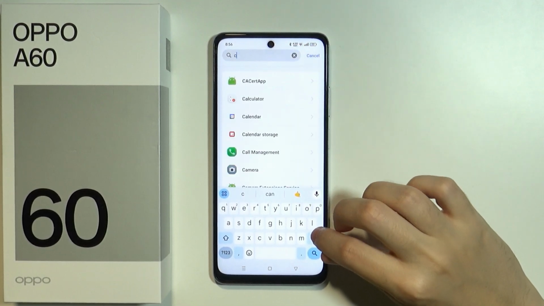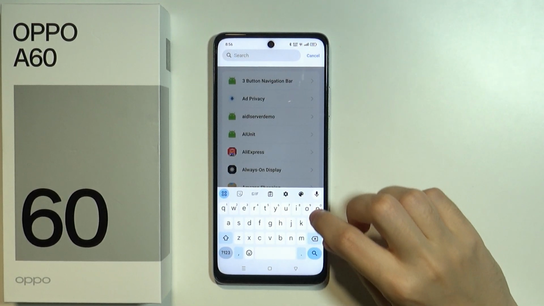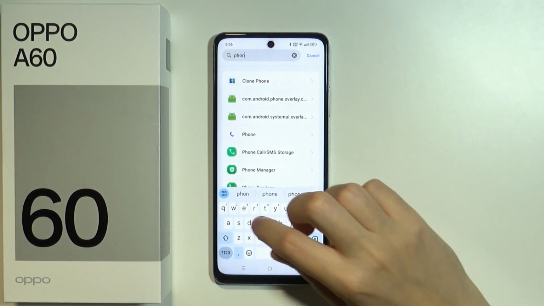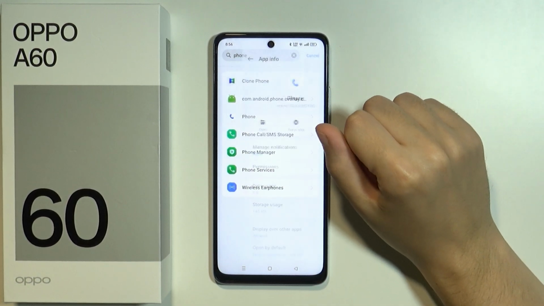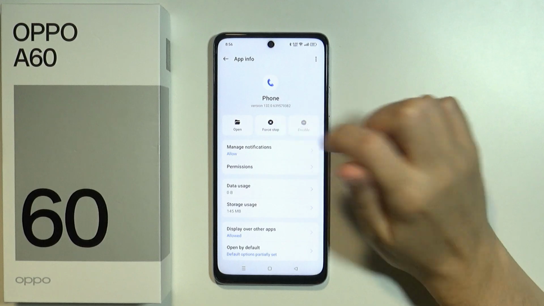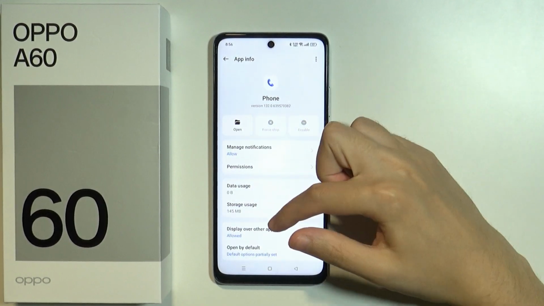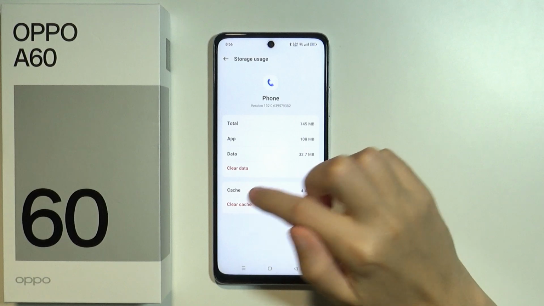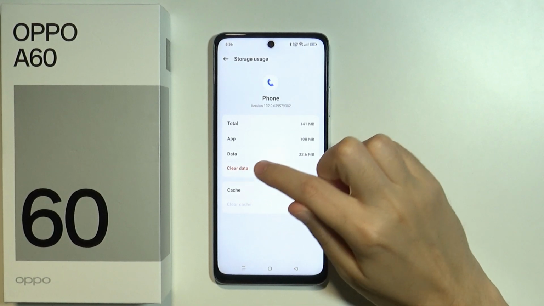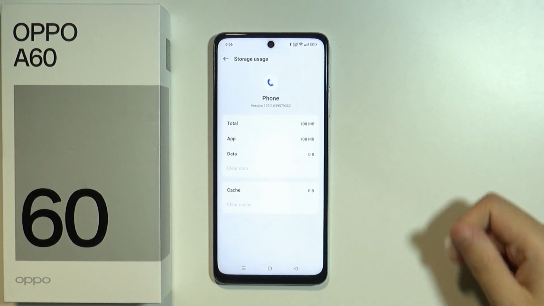This time we want to search for phone. And we want to select the phone app. We want to force stop it as well. Then go one more time to storage usage, clear cache, and clear data, and confirm.